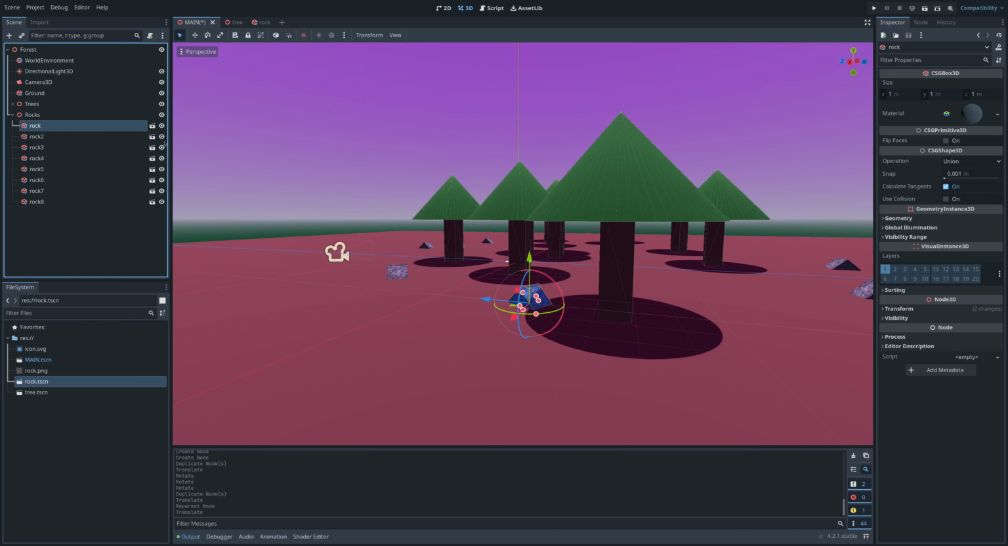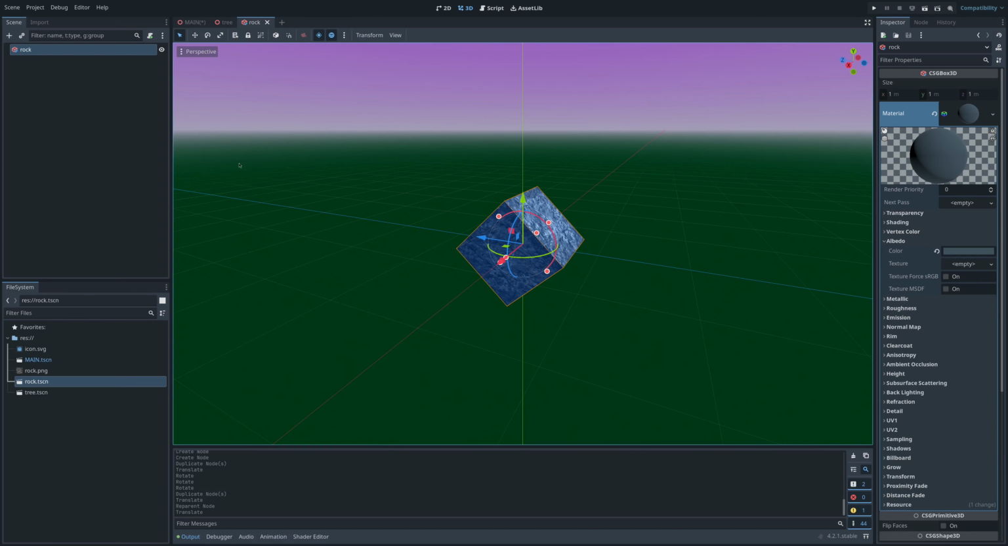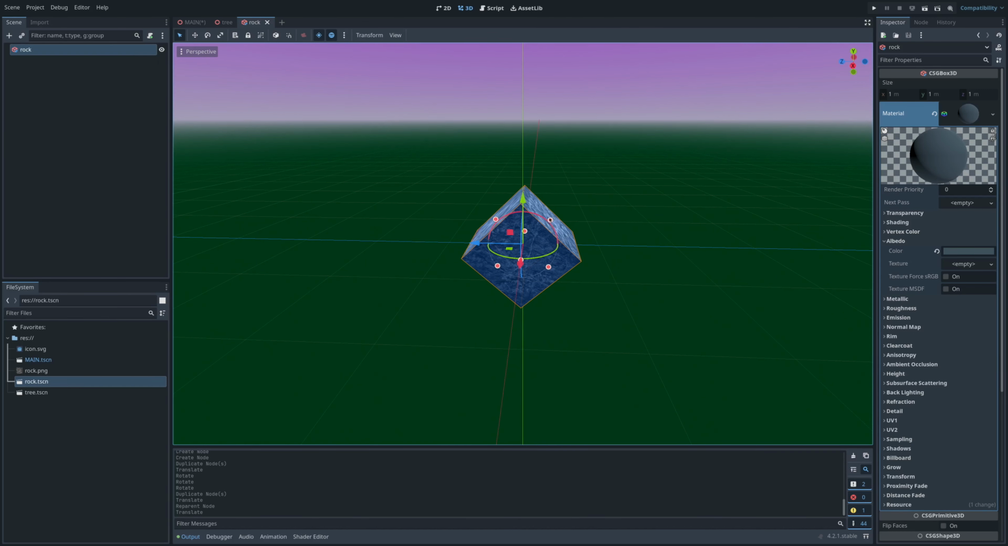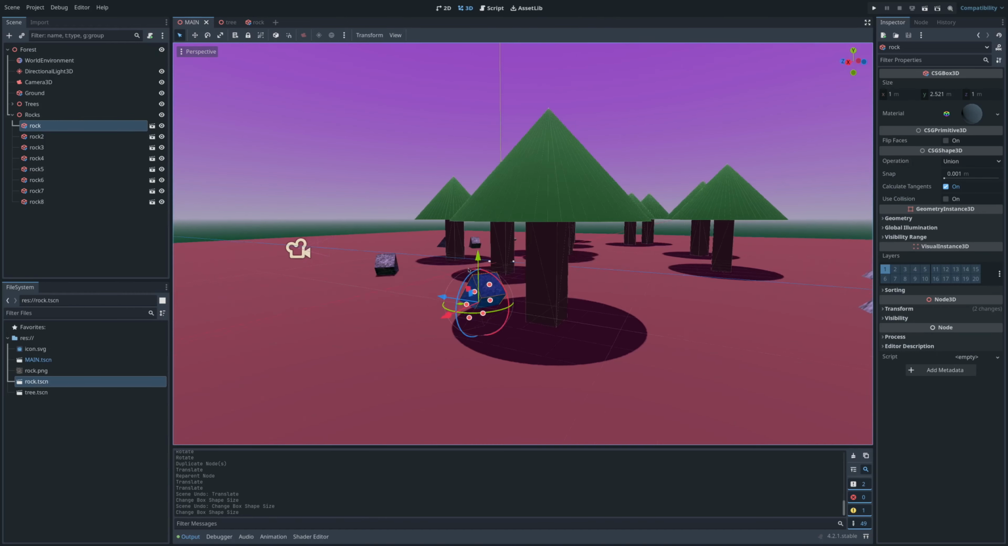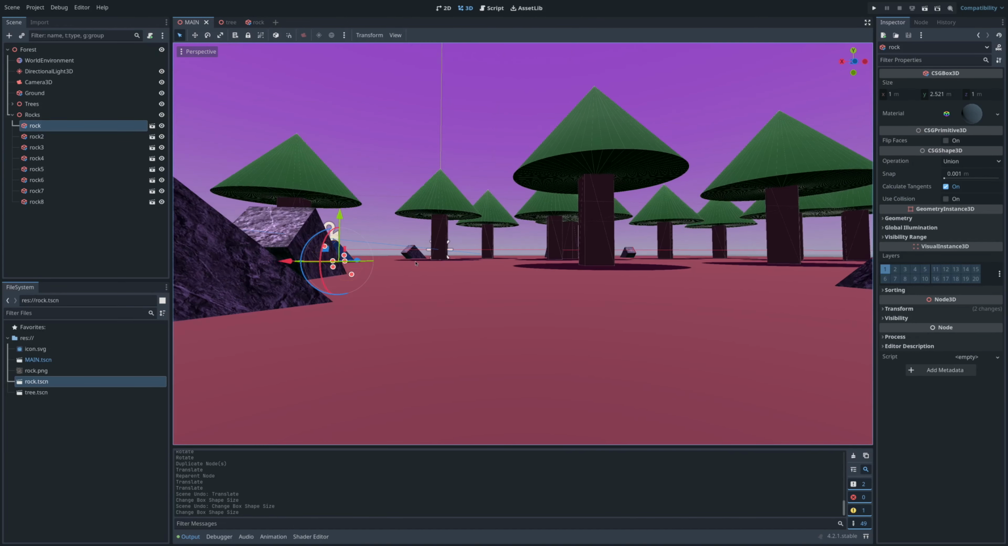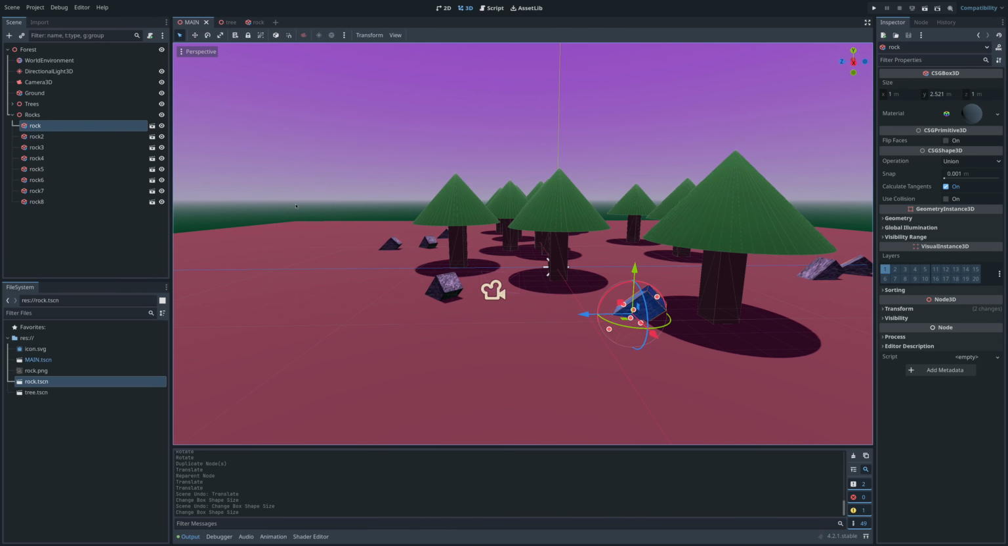So this rock scene, right? This is just one scene, and if I click on this little movie file, we'll see that we open up the scene. And again, you can always change the scene itself. So I'll make this a little taller. Boop. Taller. And I'll save. And then when you go back to your main scene, you'll see that they have all been updated to be tall rocks, right?